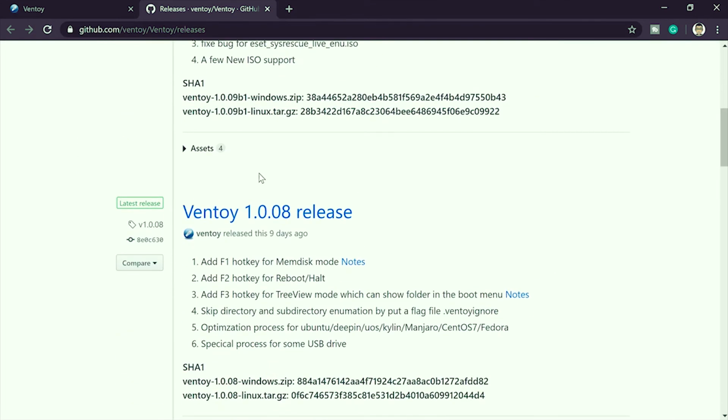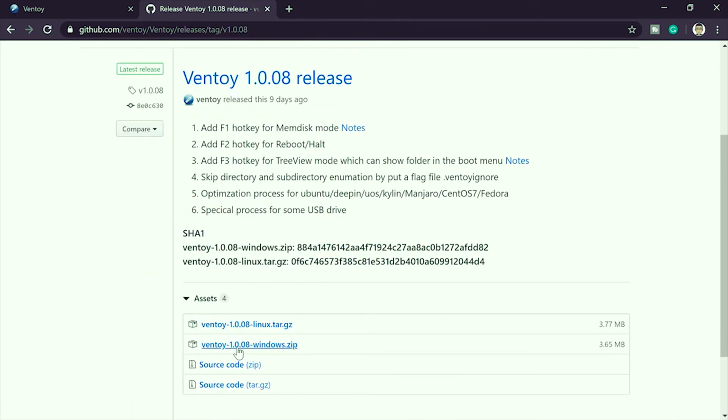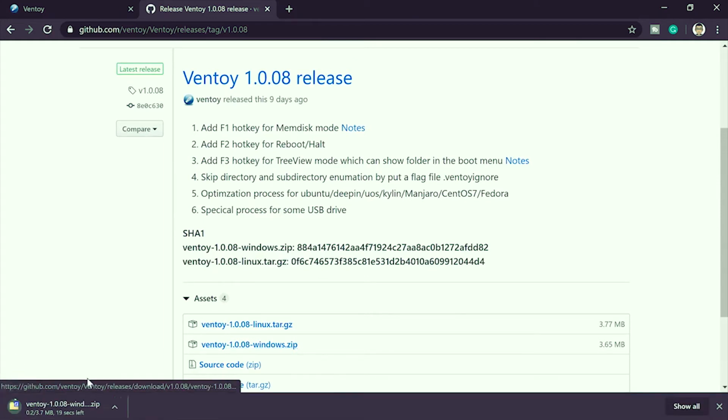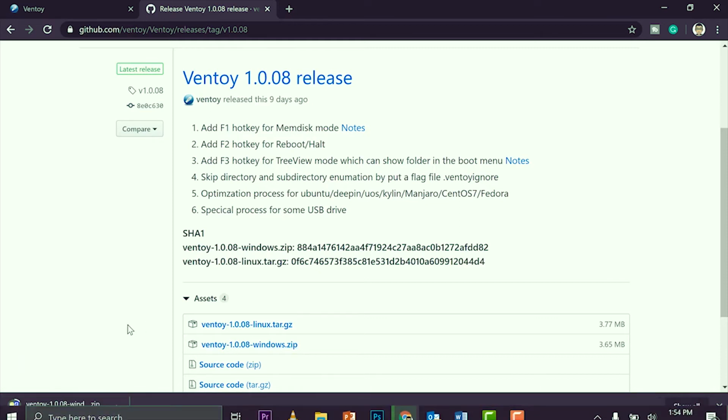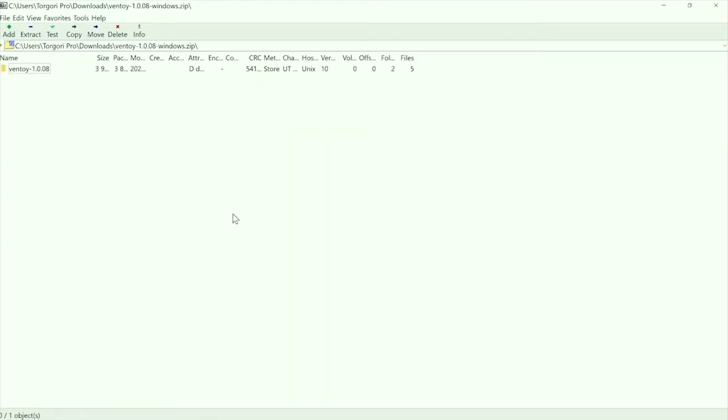I'll just go ahead with the Ventoy release, and then you will have it here, Windows zip. Download that, and you'll have it here. It's a small file, 3.7 megabytes. So it's going to take us like 1 minute to download this. Now it's done. You go ahead and open this folder.